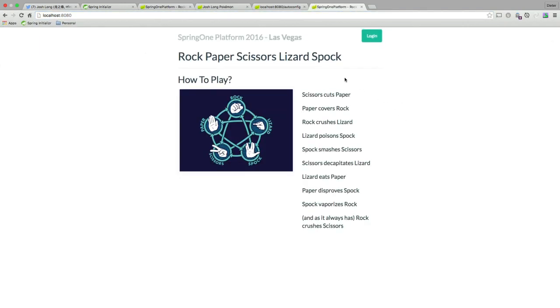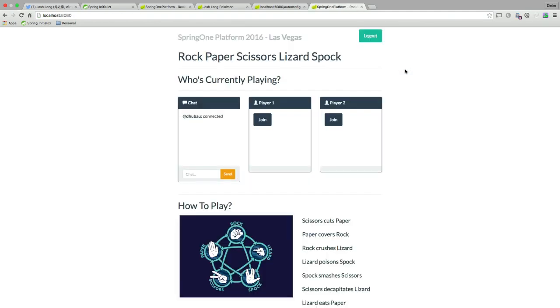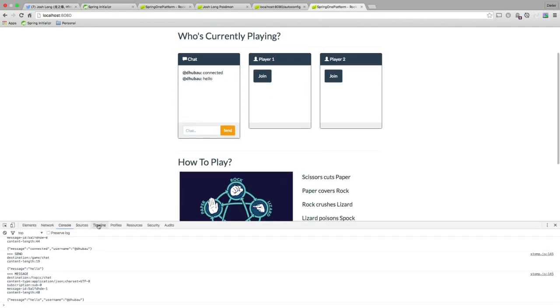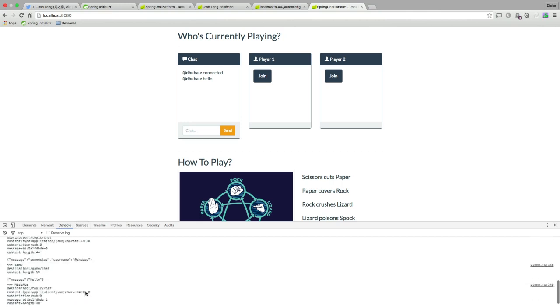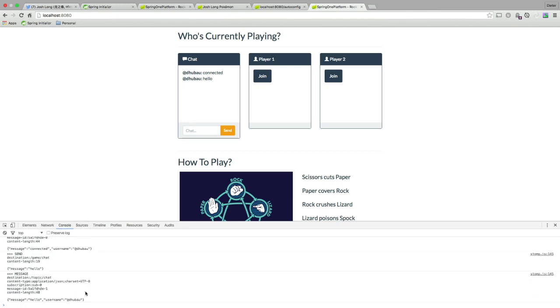So this is basically rock, paper, scissors, lizard, Spock. It has explanations on how to play. And you can log in through Twitter. So go to Twitter, authenticate yourself, and then come back. It's basically the same page, and then it knows you're authenticated, and it will add some more. You have a chat that goes over WebSockets, and then if I say hello, you can see that it's sending over SockJS and STOMP. It's sending messages back and forth.